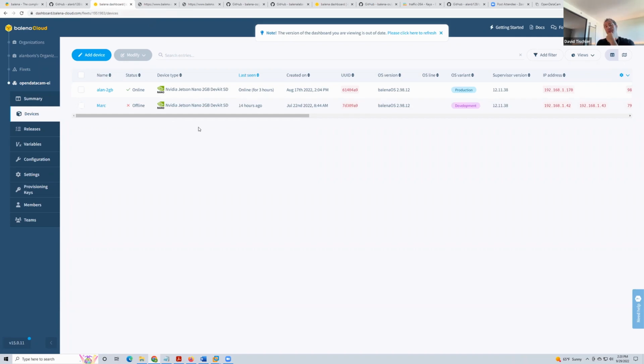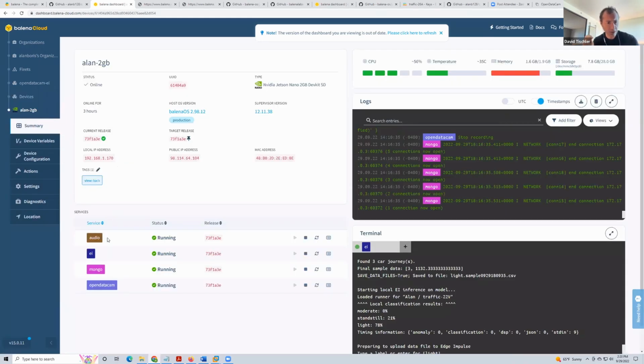It has joined the fleet, but it doesn't have its containers yet. That's where what you spoke about, the supervisor, comes in. It says to the device, okay, this is great, we are part of the fleet, but the other two devices have, did you have 4 containers in this application? Let's take a look here. 4. Yep: Audio, EI, MongoDB, and OpenDataCam. So my device is going to come online and say, well, I have 0 containers, and I'm supposed to have those 4 containers. And that's where the balenaCloud orchestration will say, all right, here are those 4 containers.